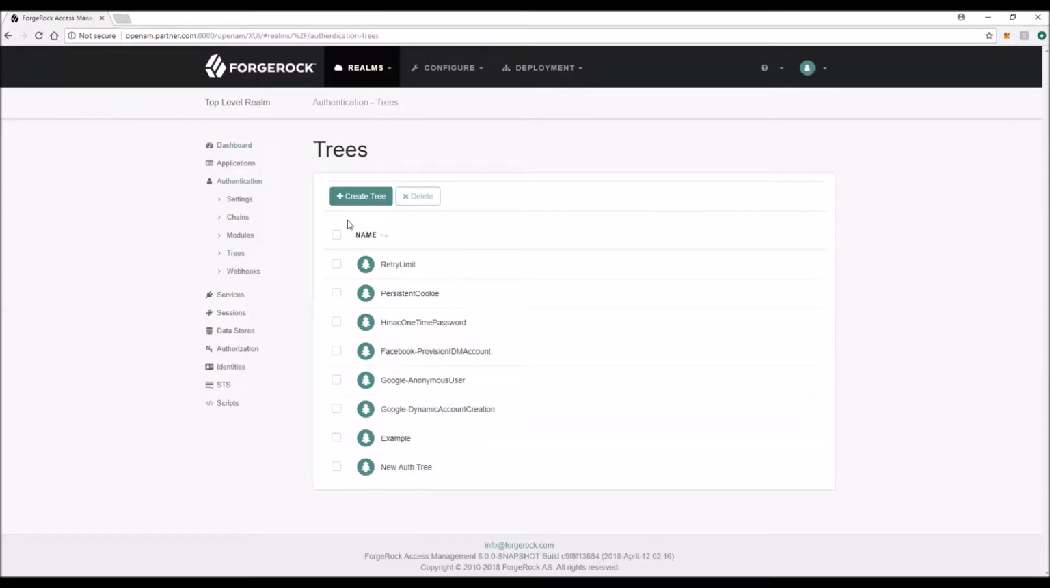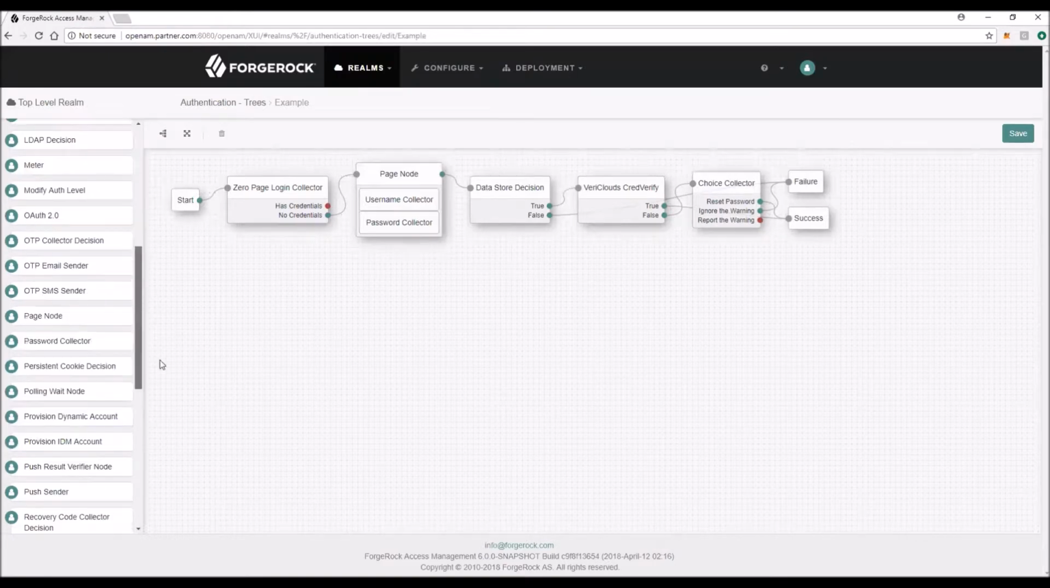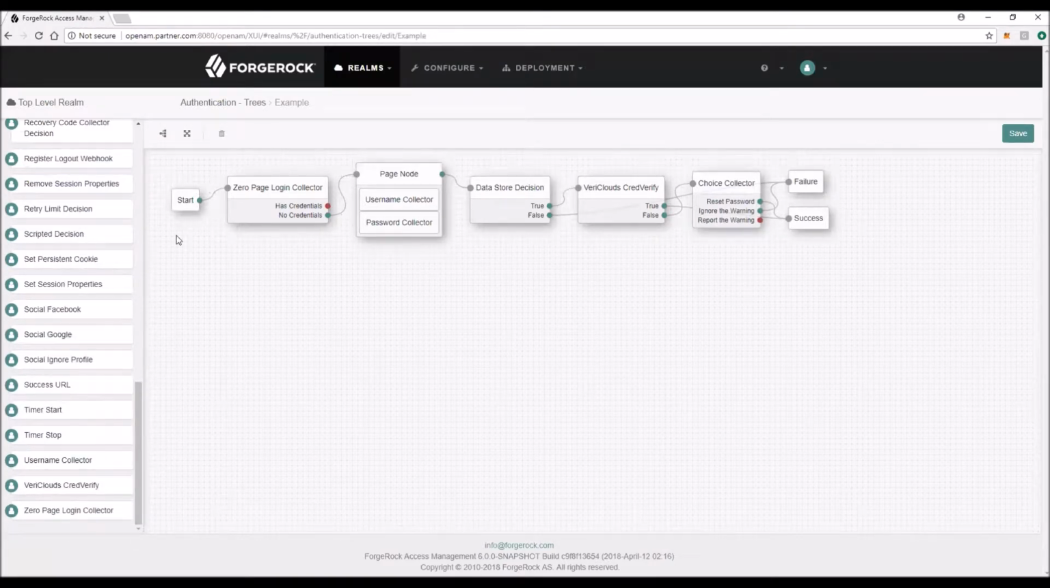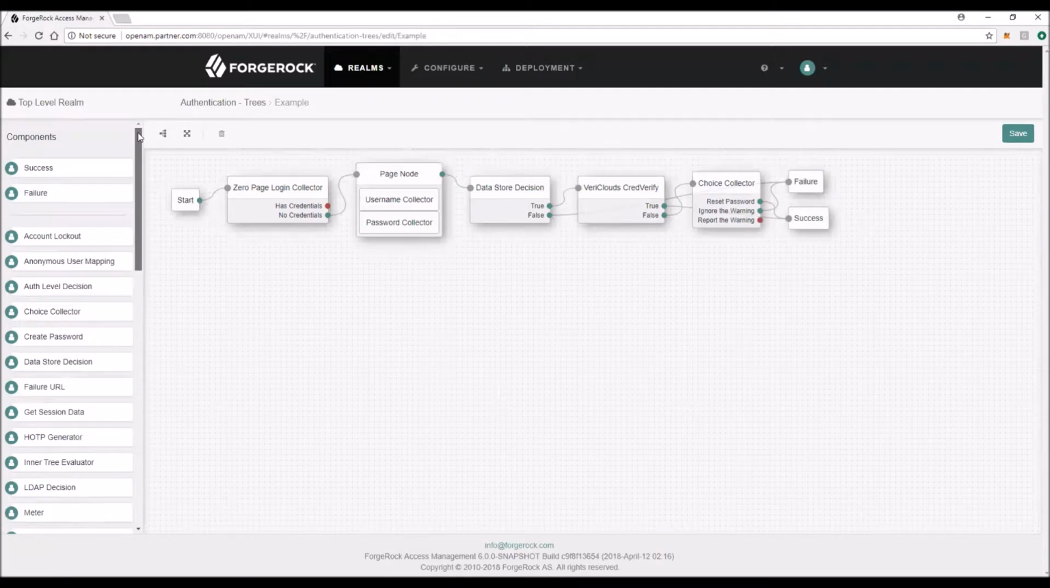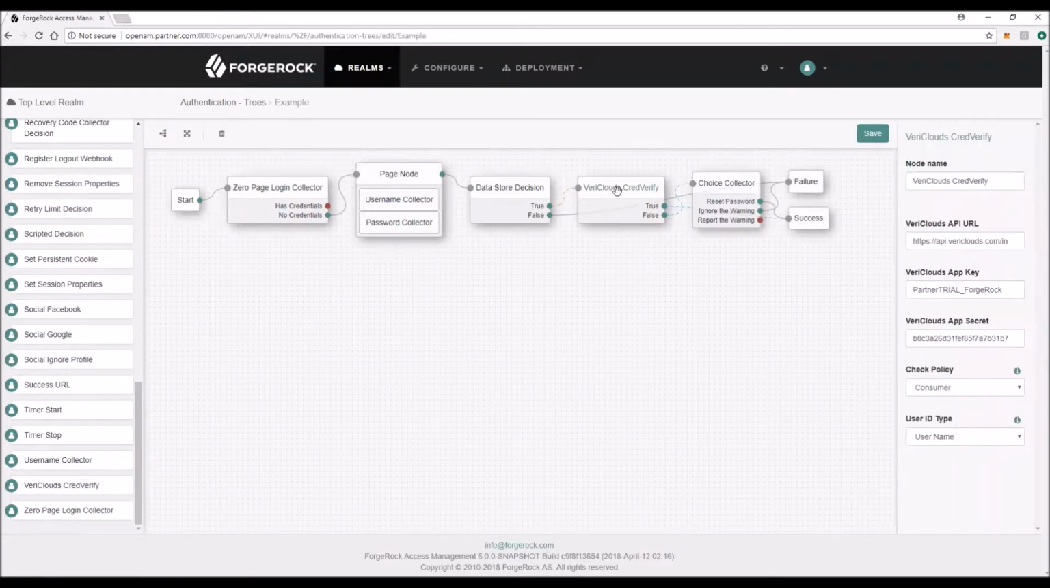Here we're showing an example authentication tree being configured to use the VeriClouds Cred Verify node. This node can be dragged and dropped from the components navigation menu on the left side of the screen to the canvas. Once it's dropped on the canvas, you click on the node, and you will see that Cred Verify requires some configuration for the API calls.